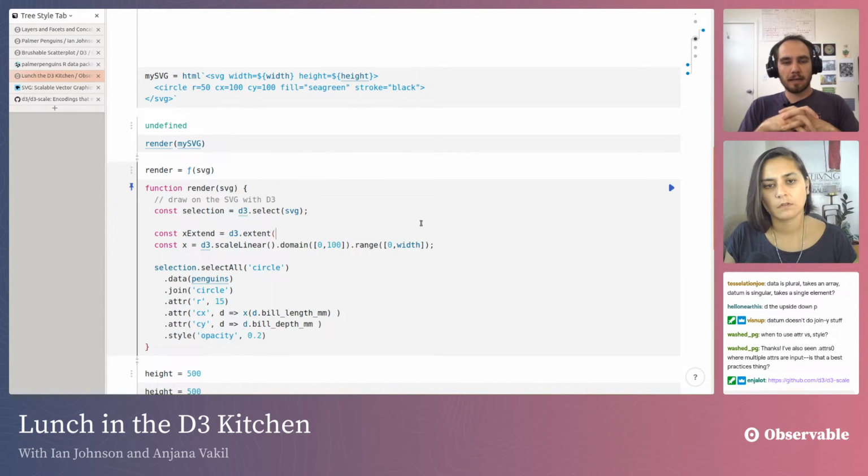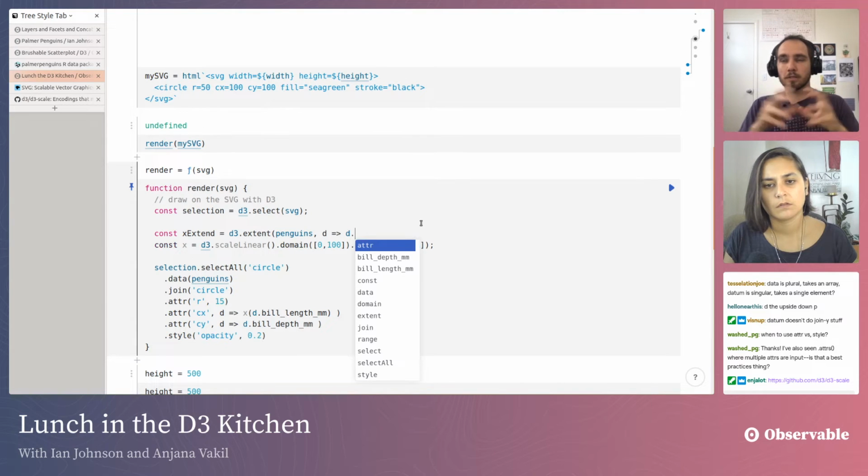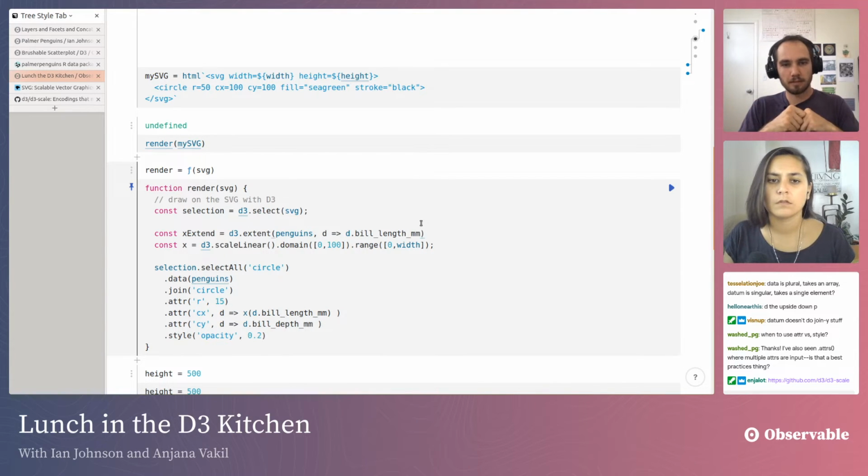But you basically pass it, the first argument would be penguins, the data. And the second argument is another anonymous function where we pass in d and we return the value that we want to get the extent of. So the bill length, probably, for X, right? Oh, I spelled this wrong. Extent. Right? Mm-hmm. Okay, so that's xExtent, and that's an array. I could look at that.